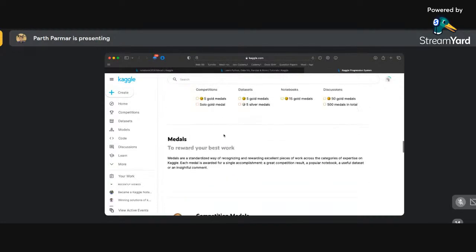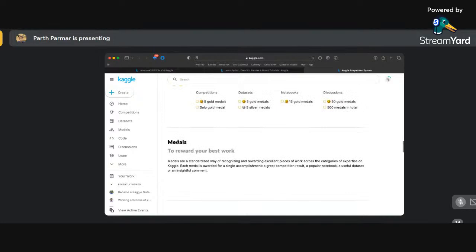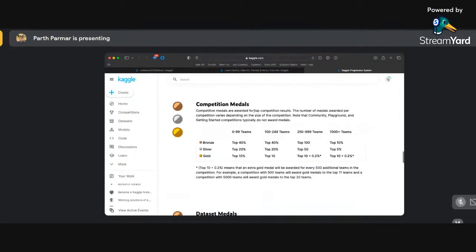These things you can watch out for from your end. You just need to go to kaggle.com/progression, and you will be able to find those things and how to get the medals for the competitions. One more thing: if you are participating in a Kaggle competition, there are two options. You can participate individually or you can have a team. Both ways work.